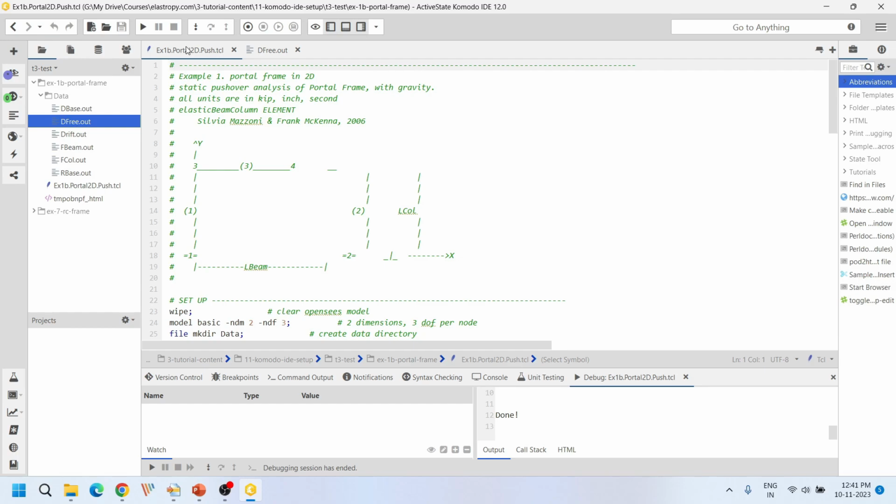I feel this is more advantageous as you can develop and debug at the same time. If you use the normal command window, the development you have to do in some text editor, and once the development is done, you have to run or execute the developed TCL file in the command window. That is good for experienced users, but when you are starting out your new development, I recommend using this Komodo IDE. It is helpful for you to develop and debug at the same time.